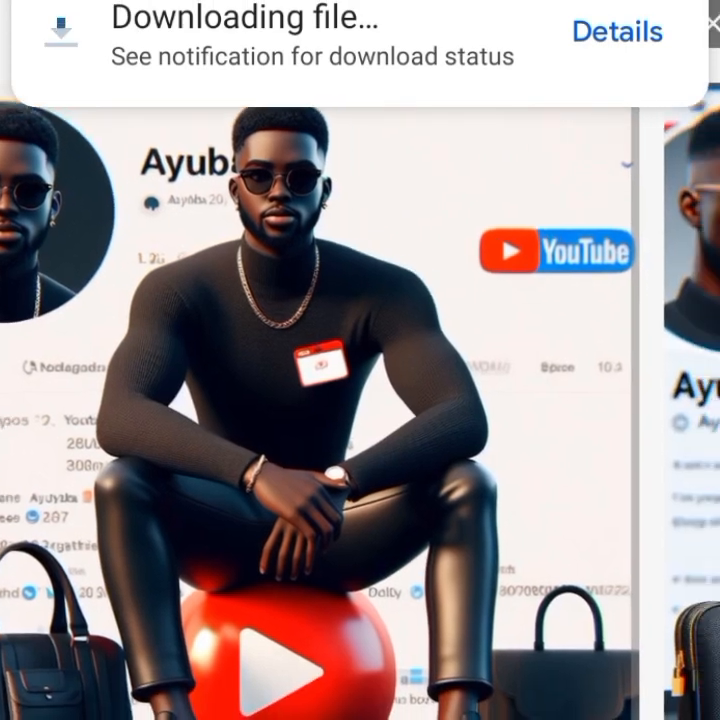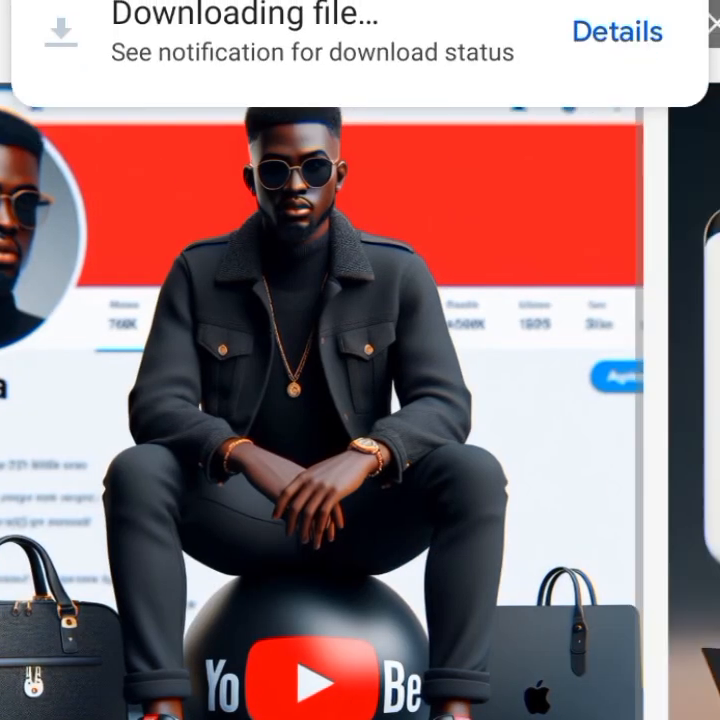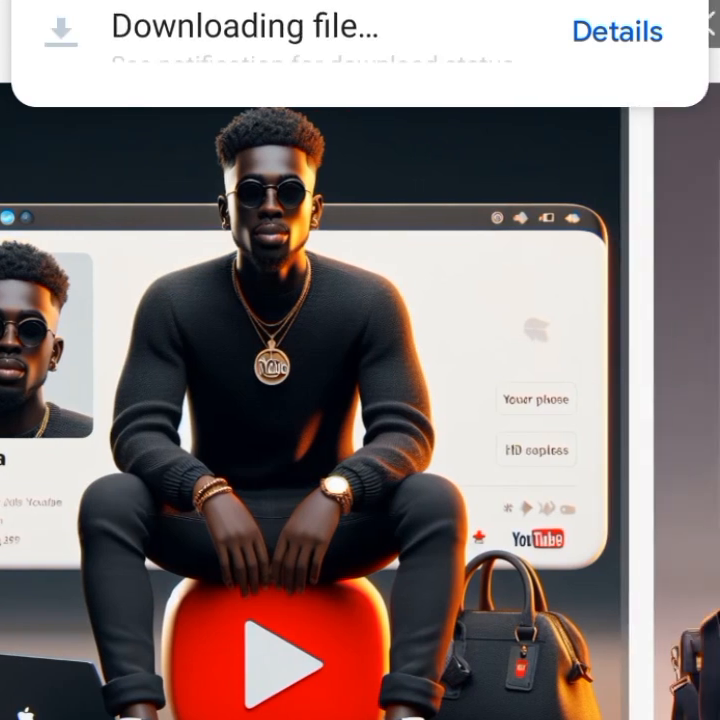These are the images that have been generated. Fast forward, you click on these three dots and download them. So we are downloading them one after the other.